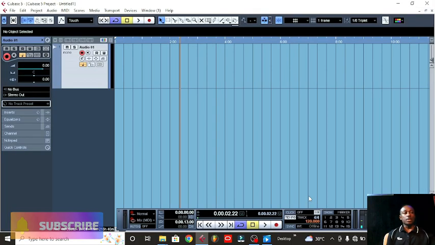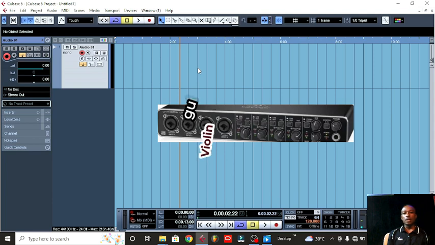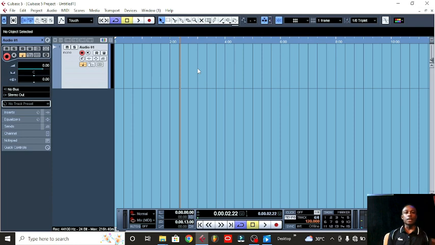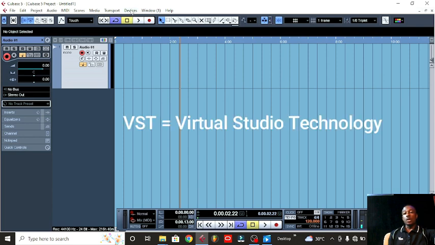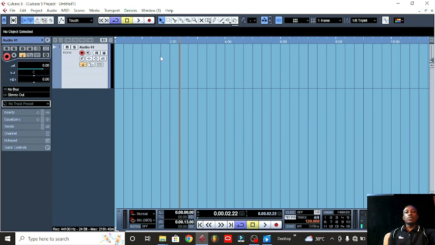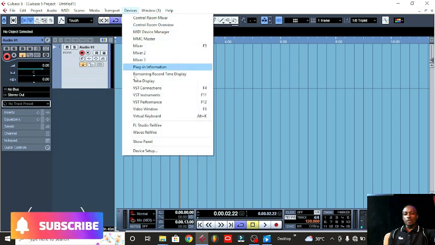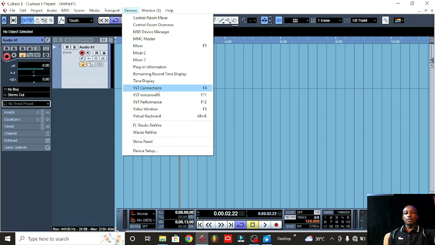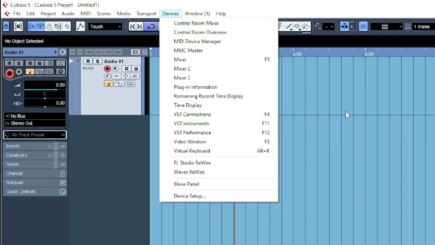We have to establish a connection from the audio interface to our software, such that when we plug our device, say the microphone, the guitar, the violin, whatever you have, or let's just say 4 different microphones to the 4 different channels, it will give us what we need. Now that connection will be done through the technology called VST, Virtual Studio Connection. Now you go to your device, click on VST connection. The shortcut there is F4 on your keyboard.